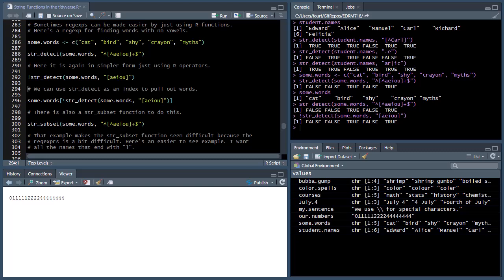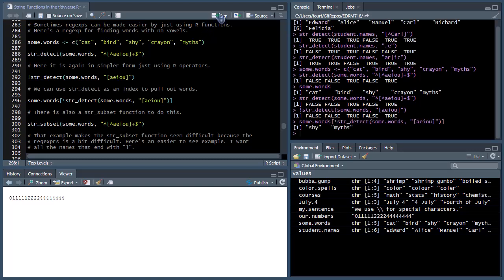We can use string detect as an index to pull out words. That's pretty cool. So here I'm going to pull out some words and use that exact same function I used before to pull out every word that doesn't have a vowel in it. I didn't notice before that myths was at the end and it was showing up as true each time. I said just shy. I didn't notice that other true. So you probably did. And now we see it all together here in shy, myths.